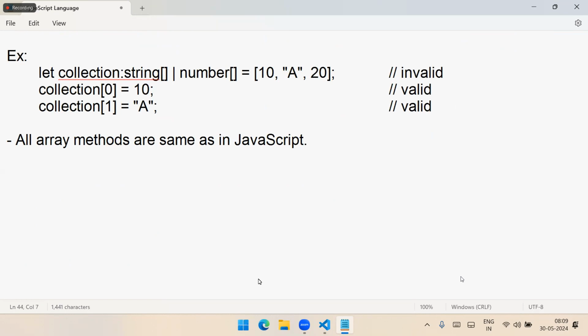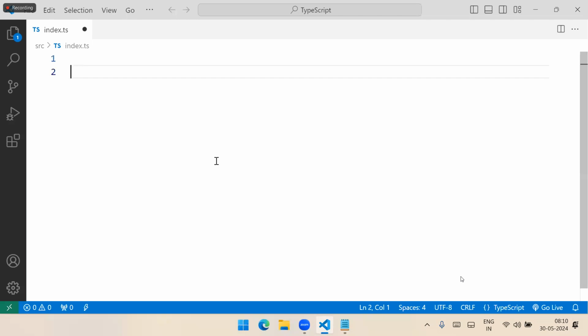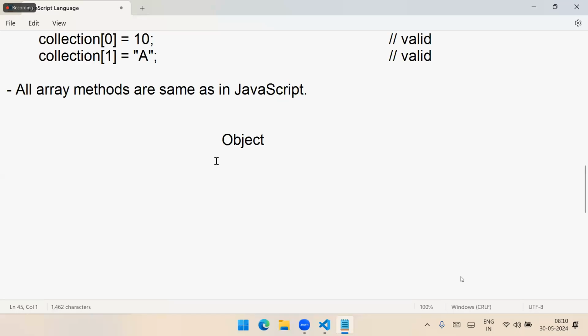Next important, in your JavaScript, you learned how to handle an object. Now, how do you deal with an object here? How do you define an object here? Let's see. And you know what is the purpose of an object? The purpose of an object is to keep all related data and logic together. You can keep all related data and logic together using an object.